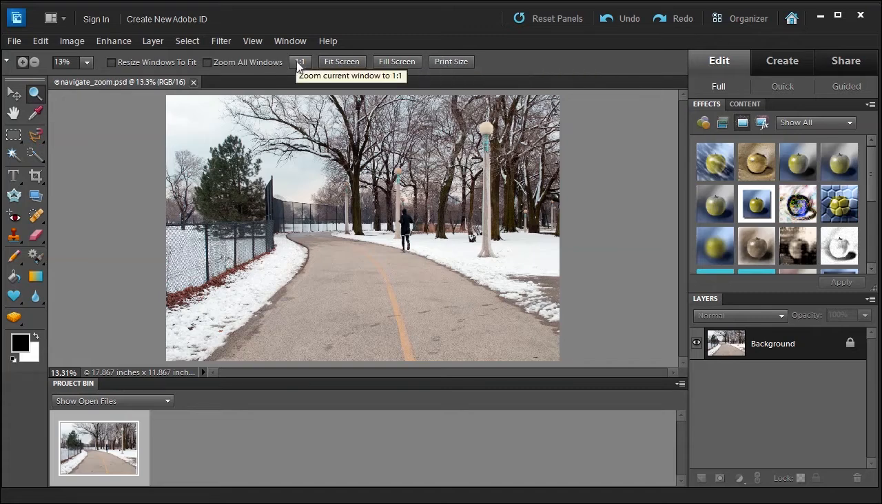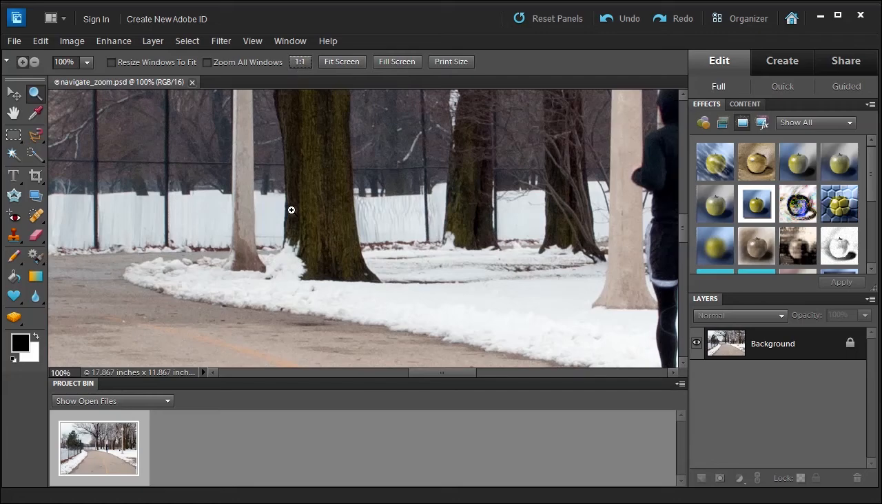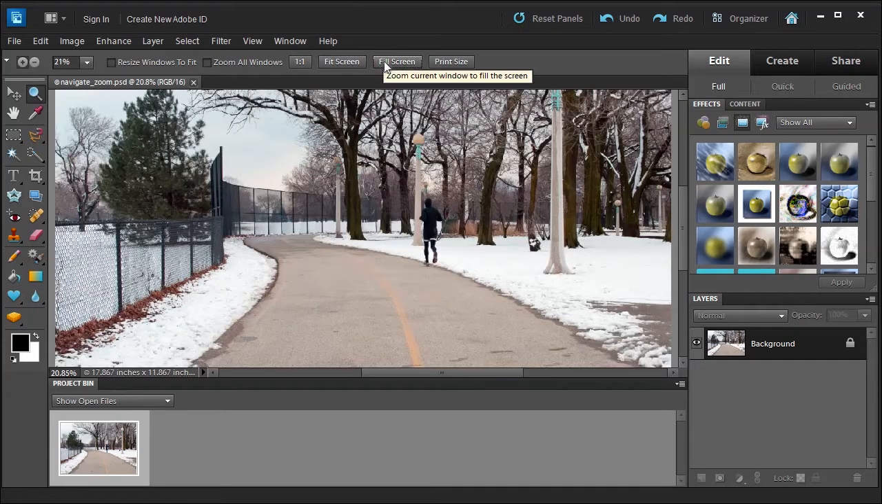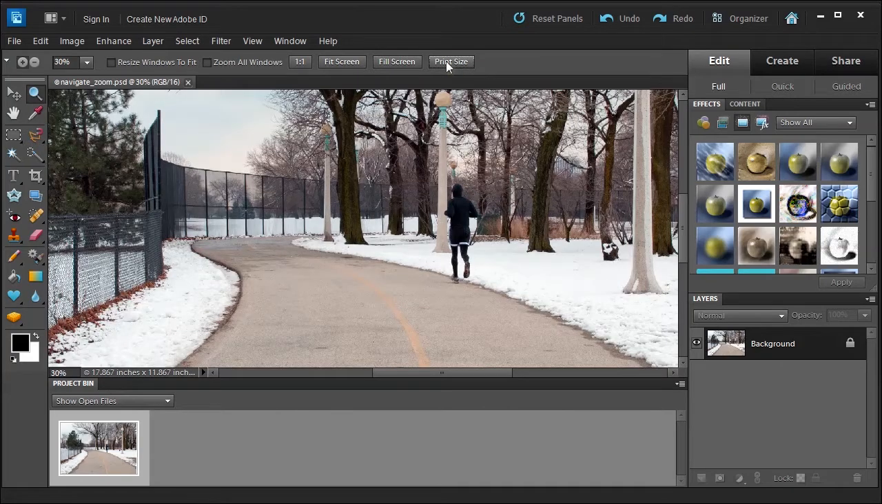We have a 1-to-1. If we click on this, this will enlarge the window here to 1-to-1. You see basically every pixel. Fit screen, makes sense. Fill screen. So instead of fitting it in this little view, it fills the screen up. And print size. Now, how does it know how far to get the print size? Well, remember I have document dimensions down here, 17 by 11.